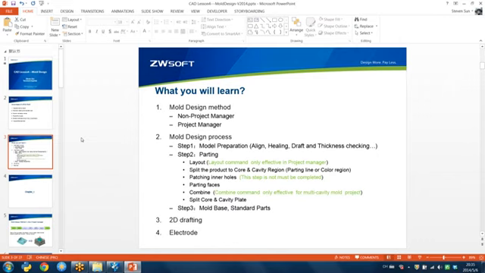Okay, what you will learn in this lesson. The first one is the method of mold design, and we have two methods to do that. The first one is non-project manager, and the other one is project manager. The second point is how you can start the mold design process in ZW3D.